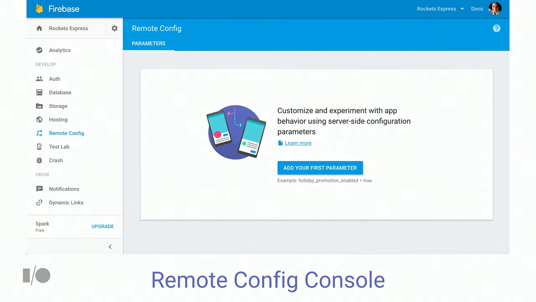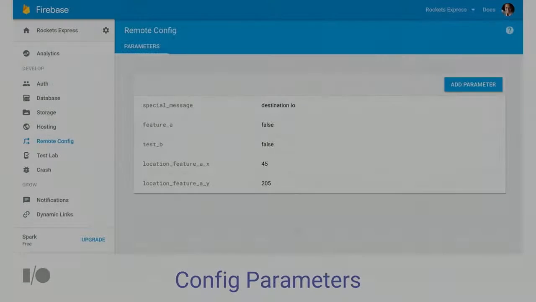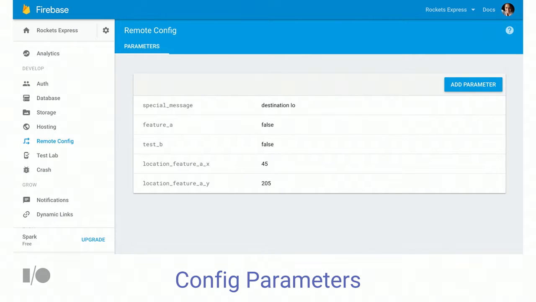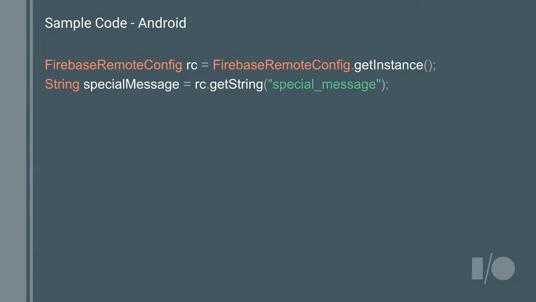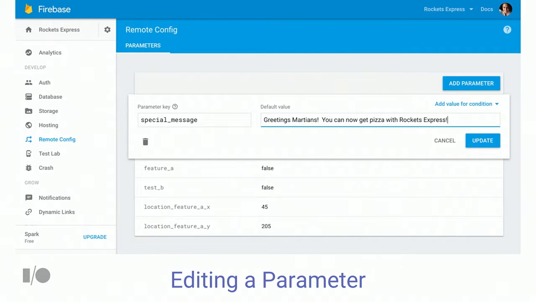And here's the first screen of a remote config console before you've entered any mission control parameters. And here are a few mission control parameters in your remote config console, except we actually call these config parameters. And as you can see, they simply consist of key value pairs. OK, so just a few lines of code. And you see over here, the key is special message, and you just get the value. Not hard at all to program this. And here we are, special message. We're back in the console, and we're putting into special message what we're going to say to our Martian friends.